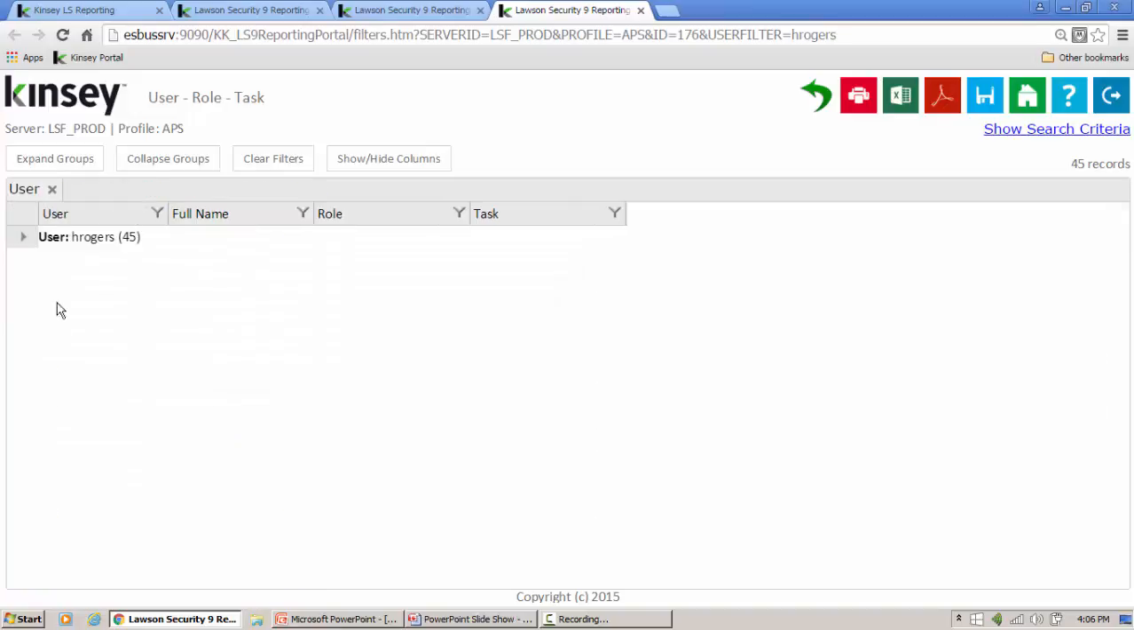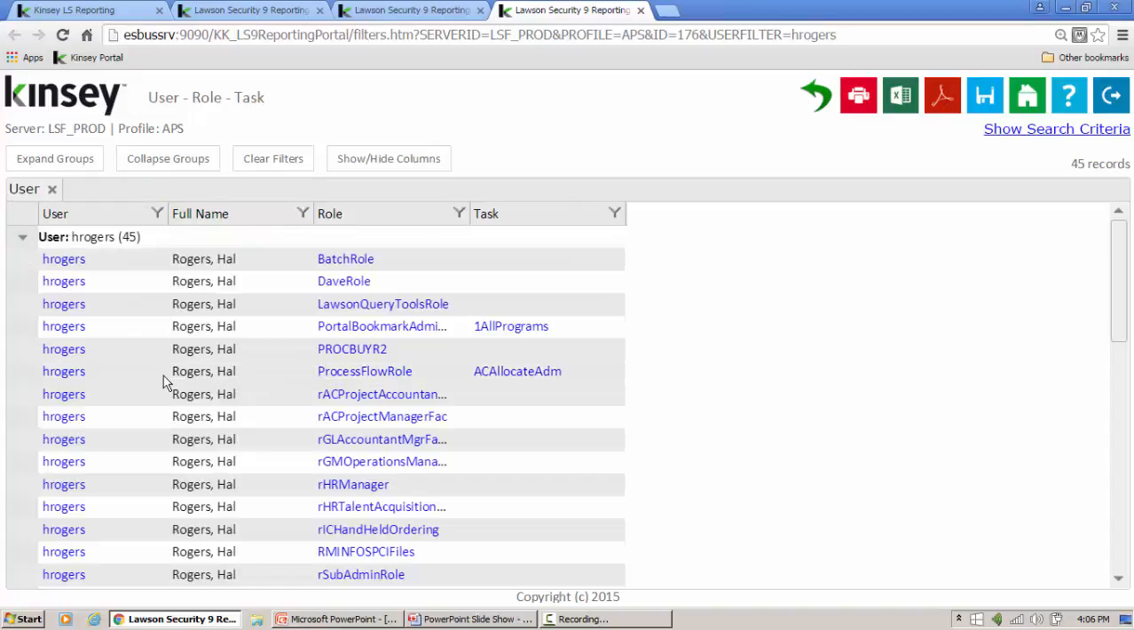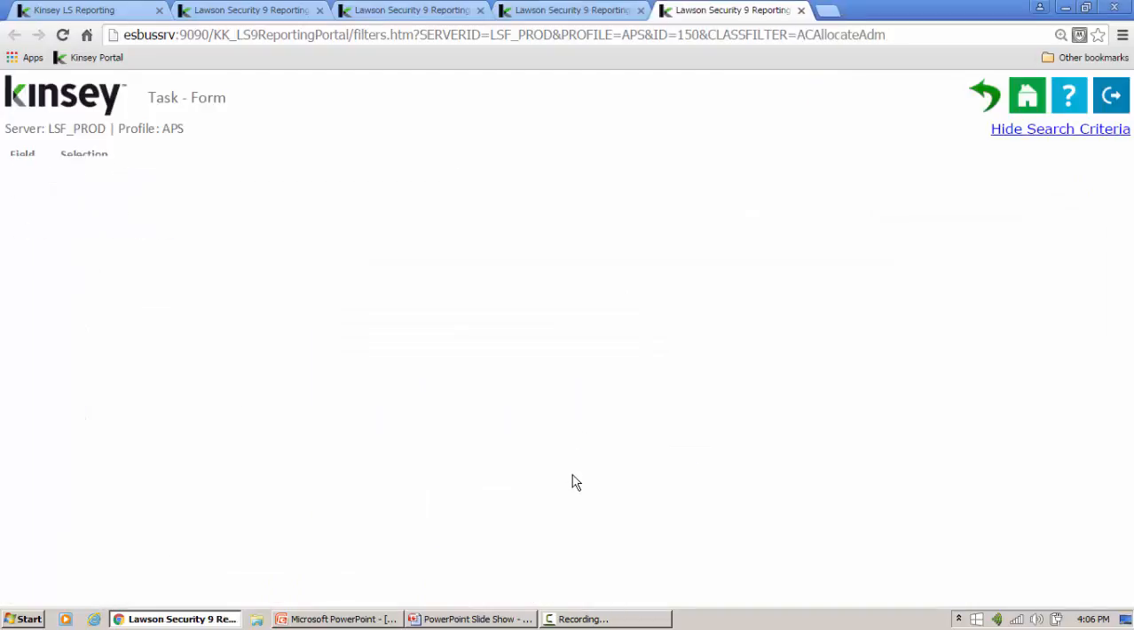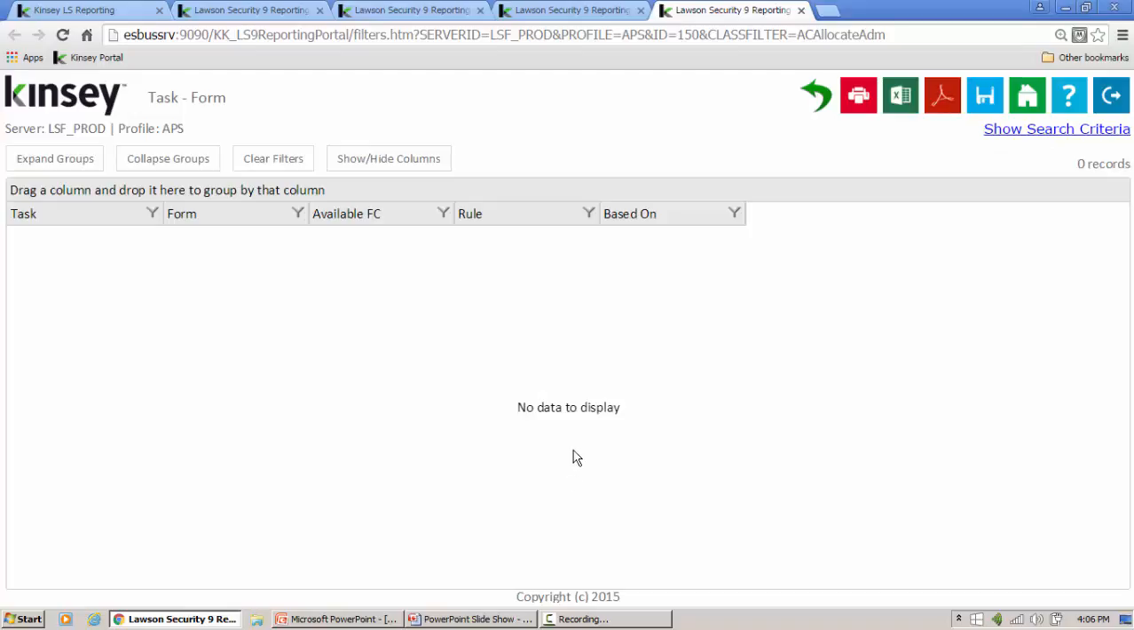So now I wonder how many roles Rogers has. If I do a grouping, I'll get a count of 45, and if I want to know what's in any role, I click on it. Let me do it this way: let me go to a task and say, show me what's in that task. So I'll go to task form, and I'll see, oh, that doesn't have any.